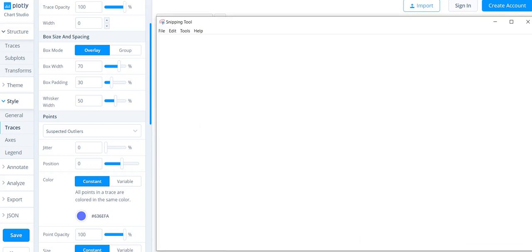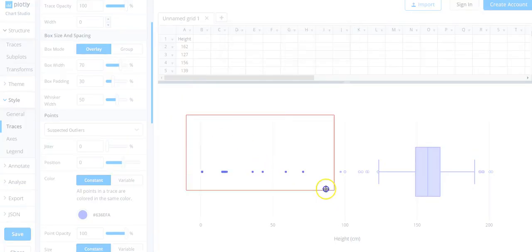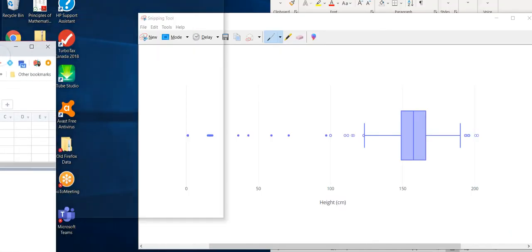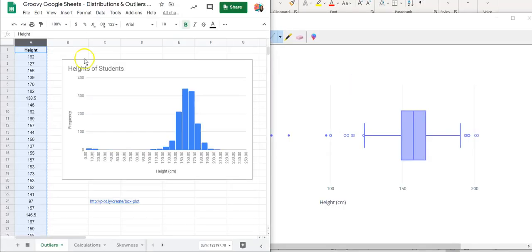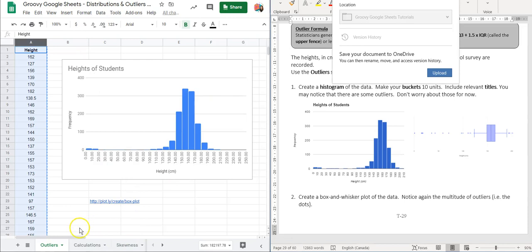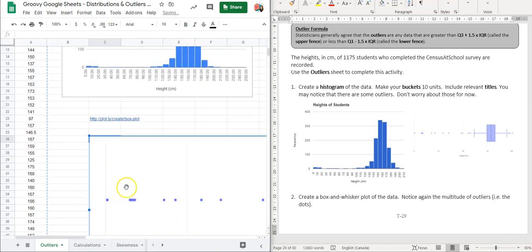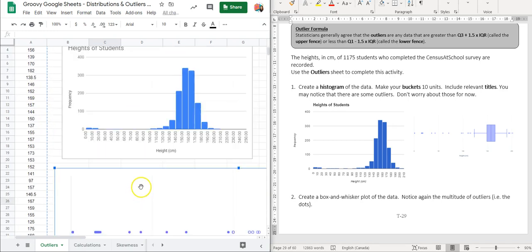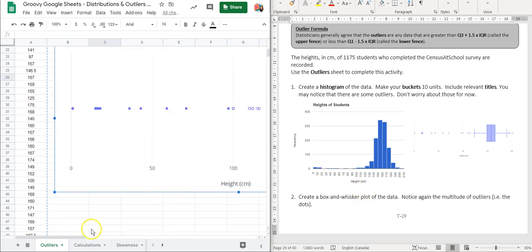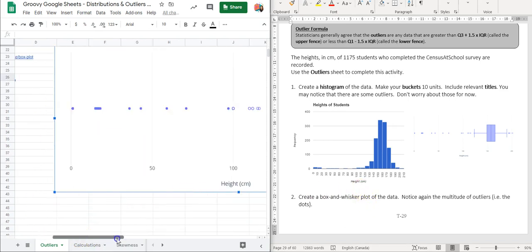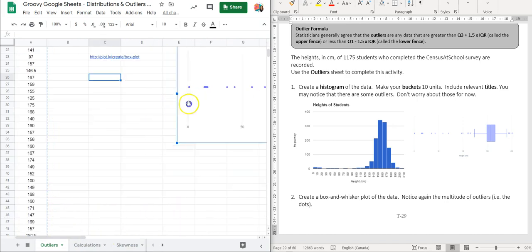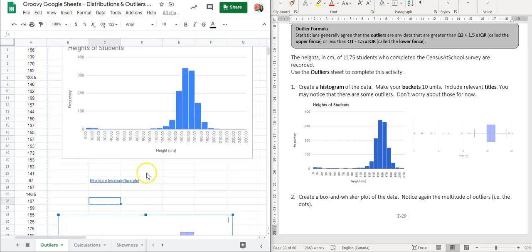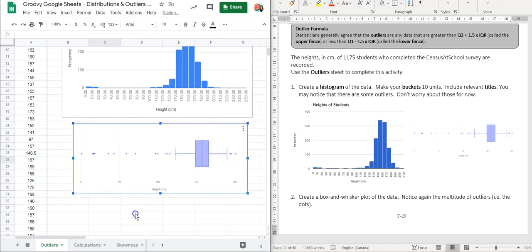Use whatever screen capturing tool you want, and get that, copy it, and paste it into the outlier sheet. So it's right there. So in that outlier sheet, you should have your histogram and your box plot. Again, take a look at all those outliers. You can resize this. And I'm going to show you how you can filter out the outliers and then how that will change the box plot and the histogram.